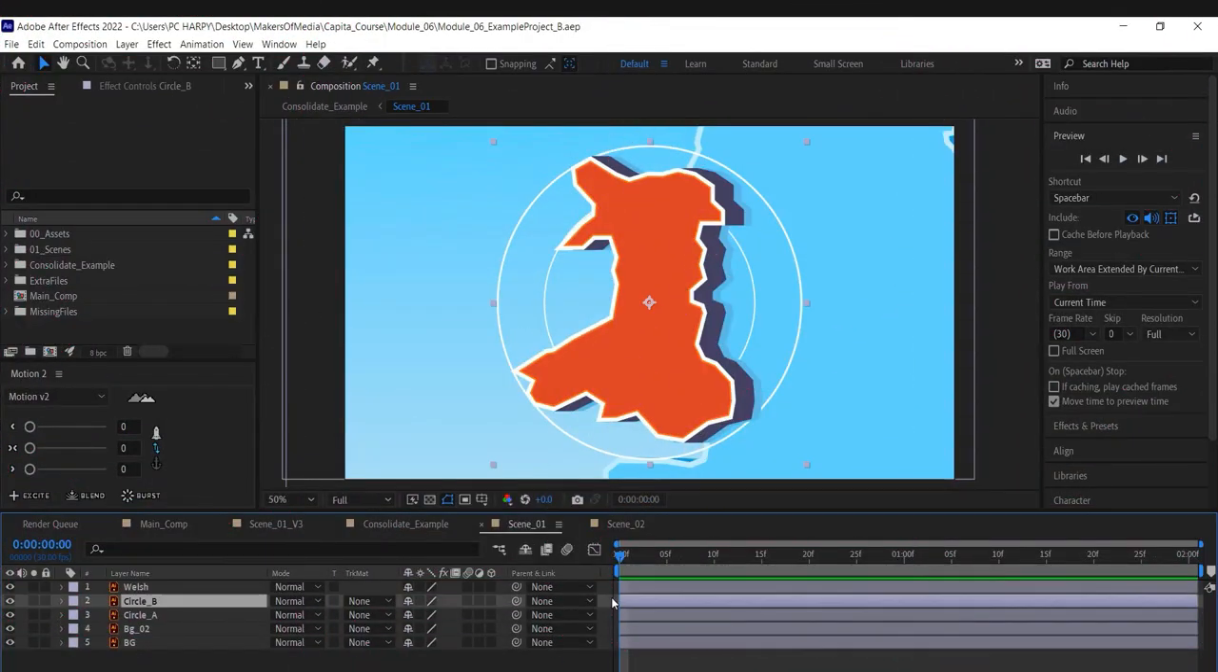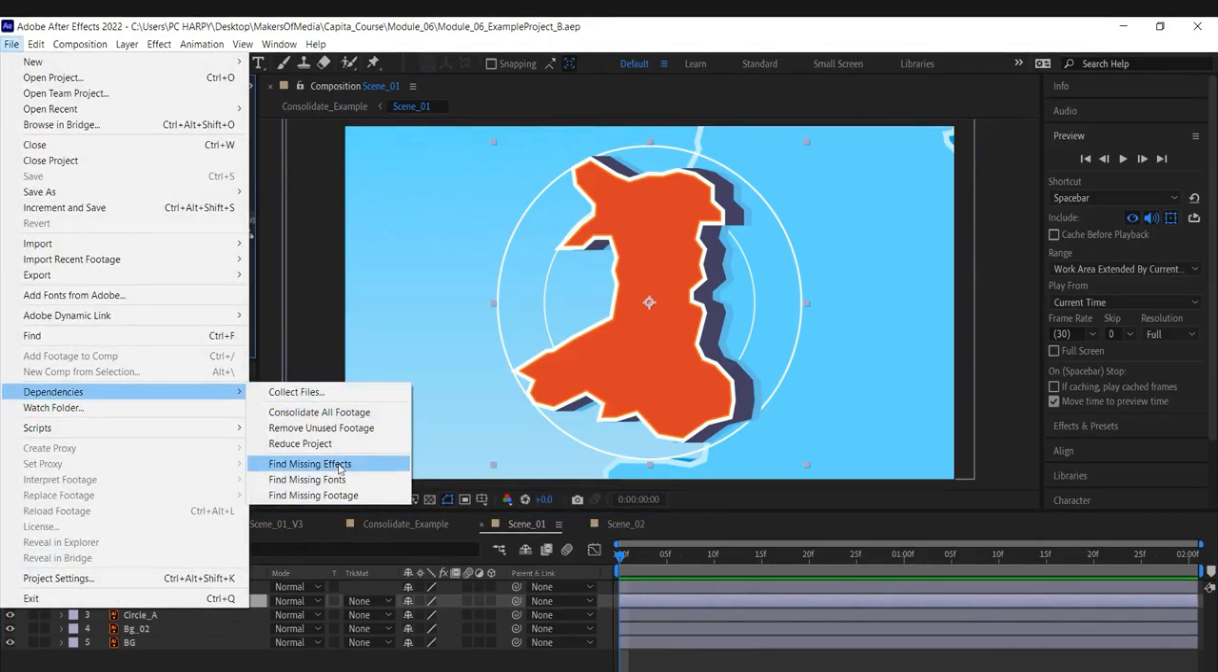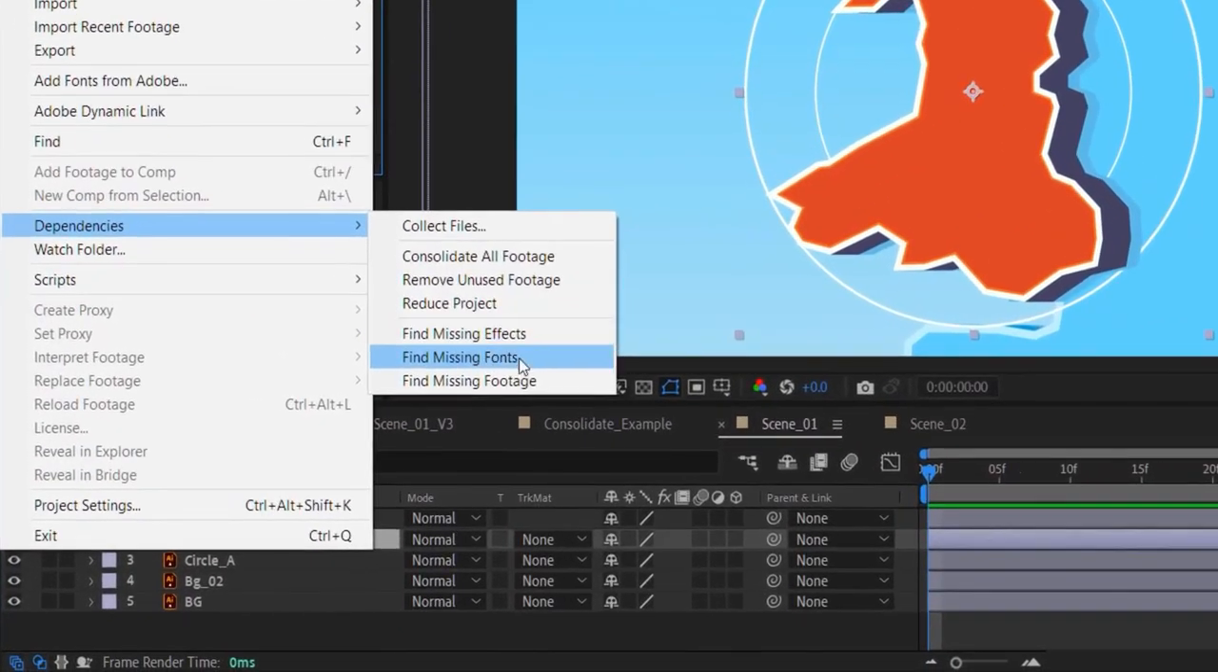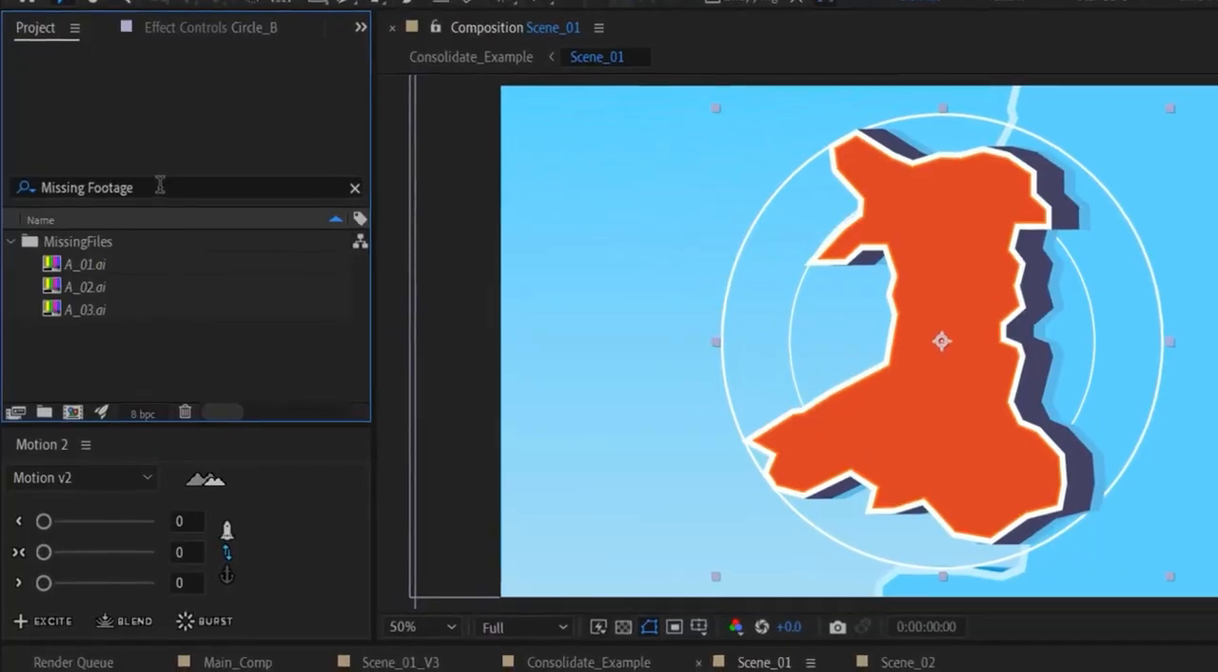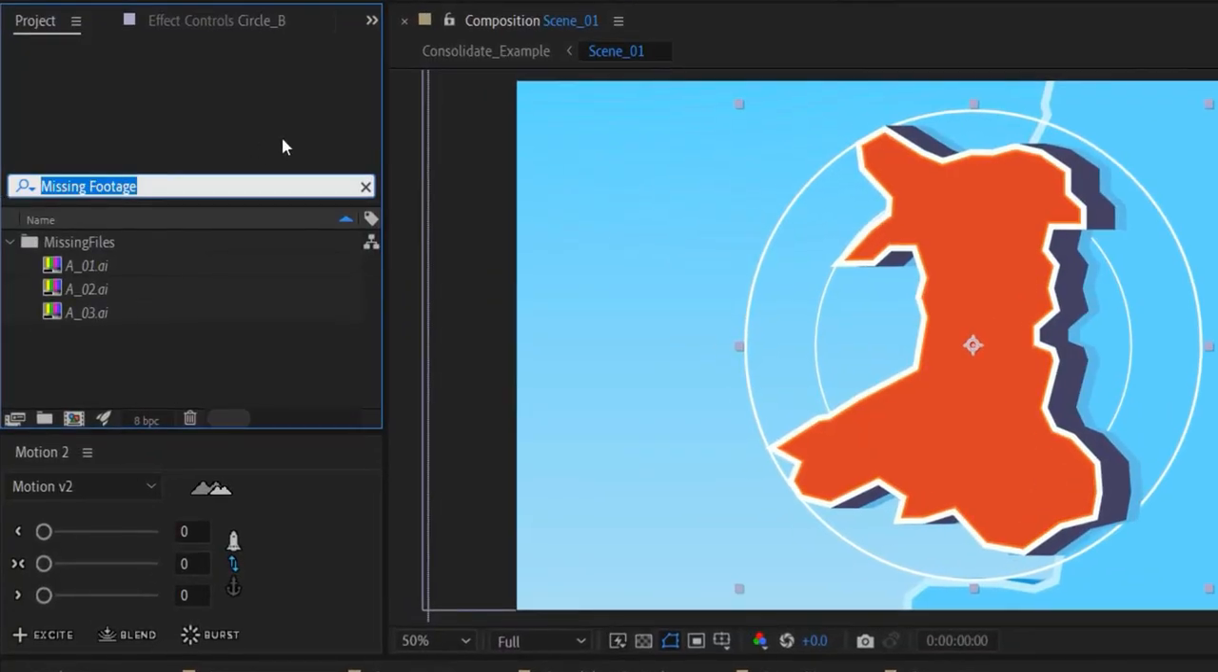Speaking of missing files, did you notice the options at the bottom of the Dependencies menu that say Find Missing Effect, Missing Font, and Missing Footage? If you click on any of these, you'll see After Effects uses the search field to find compositions that might have missing effects or fonts or missing footage in the project window.